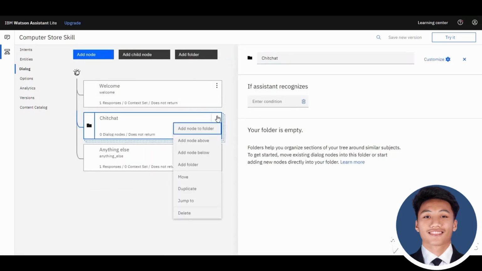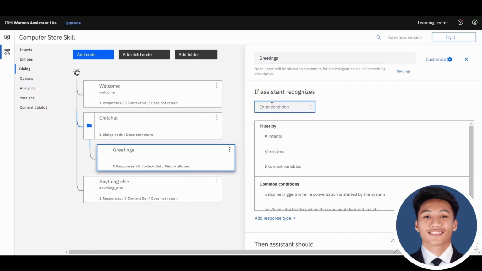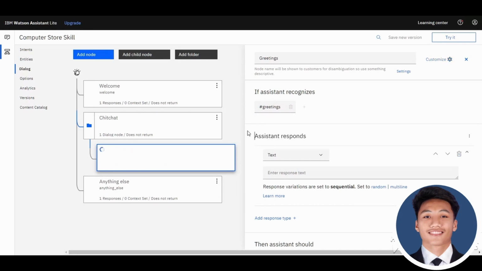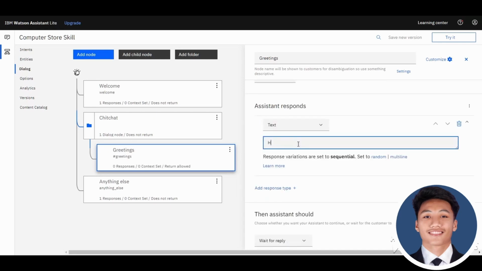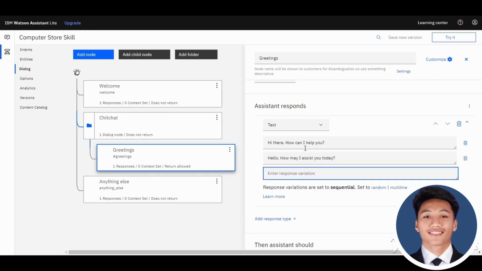Add node folder. Name it greetings. Input condition #greetings. Add assistant response. Hi there, how can I help you? Also, hello, how may I assist you today? Hi, what can I help you with?